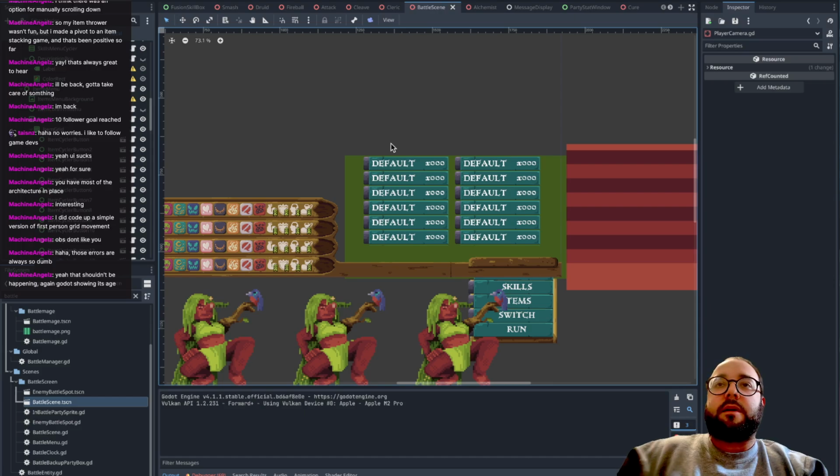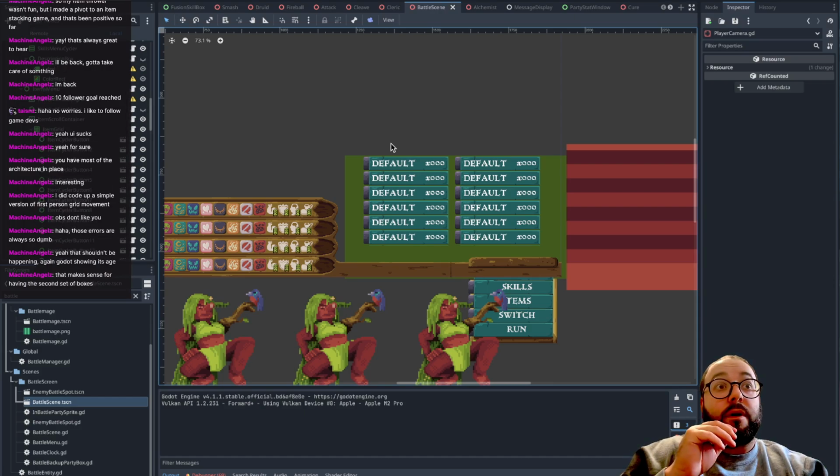Just going to check. I was going to go back into a battle, but I have to load up the capture anyway. I just hope this doesn't do what it was doing before.